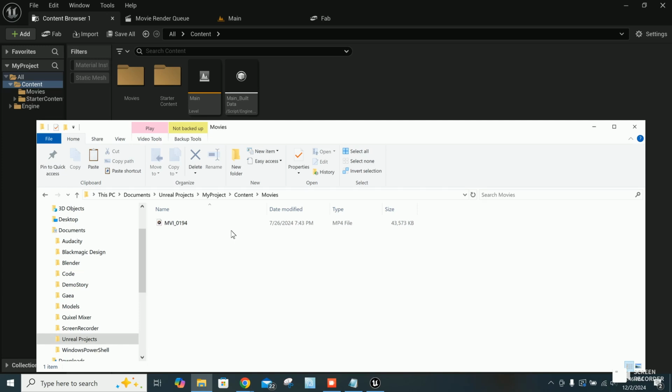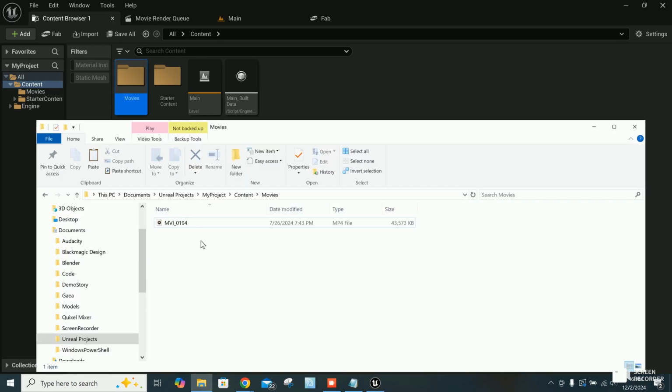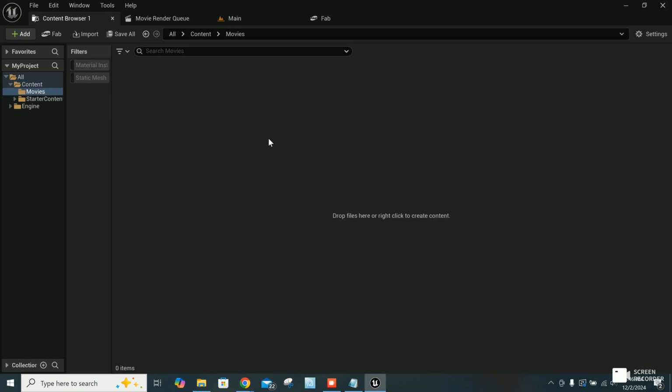I don't know if you noticed, but when we created the movies directory, this folder appeared in Unreal Engine content browser. So if you look here, you see the movie title there, but if you go in here, you don't see anything, because we have to add it as Unreal content.